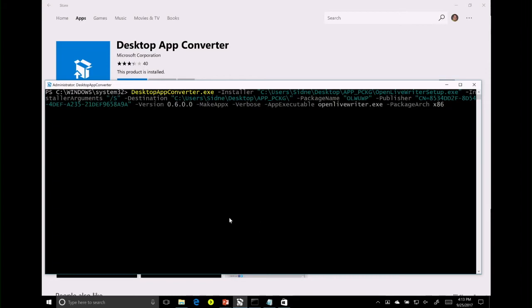Can y'all see that text? Okay, all right. So it's running an installer. It says, okay, where is the installer? OpenLiveWriterSetup.exe. What are the arguments? I say install it silently, because if I don't pass in the silent install argument, Open Live Writer is going to show you why. It's going to fail, right? Destination: where do I want my app package? I say just put it back in the app package folder. What's the name of this AppX package? Well, OLW UWP, that's what I'm going to call it. It needs publisher information and version. Do you want to make it an APPX? Do I want to be verbose? App executable: openlivewriter.exe. It tells it, when it's installed, what the executable is.